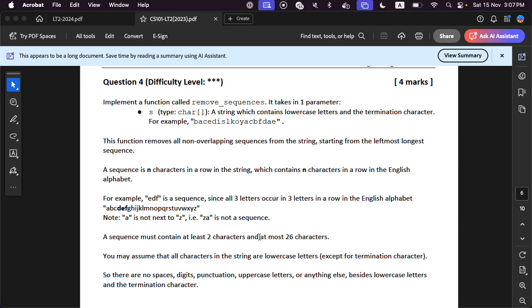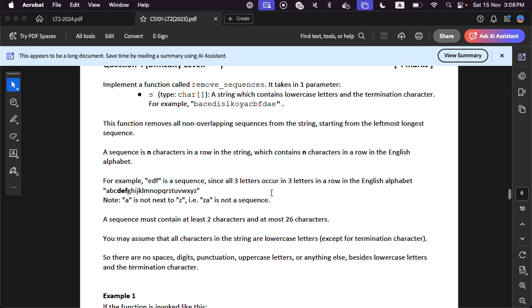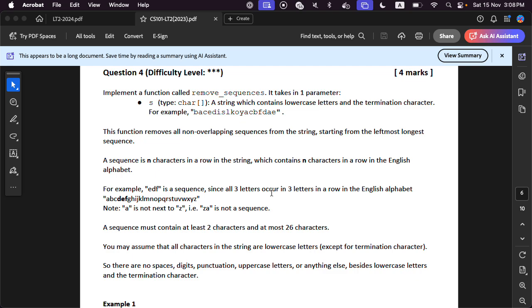Okay, question 4. Now, question 4 can be difficult because it seems very confusing. What exactly are you looking for? So I will try to help with that. And unfortunately, like what you were asking just now, no, you can't clarify about this question because this question is actually quite clear. Yes, it's quite clear.